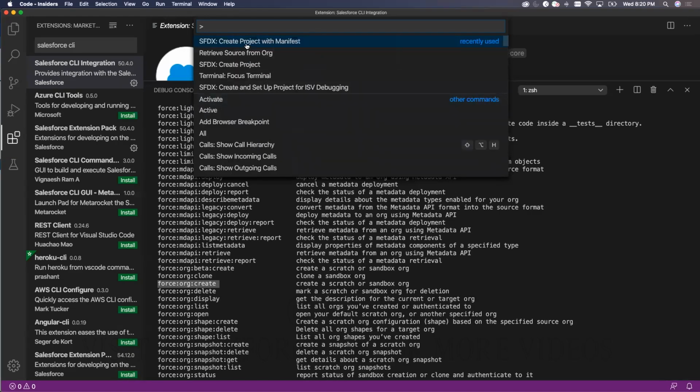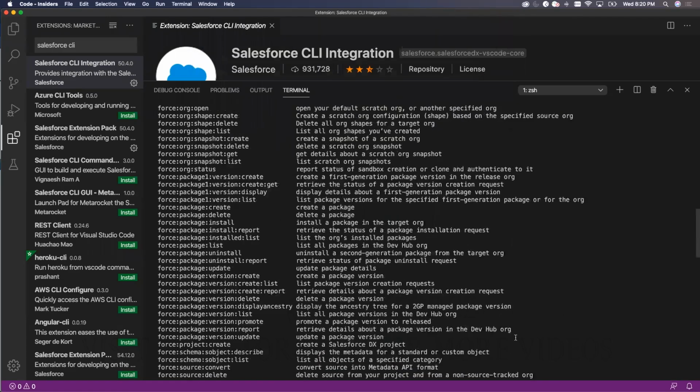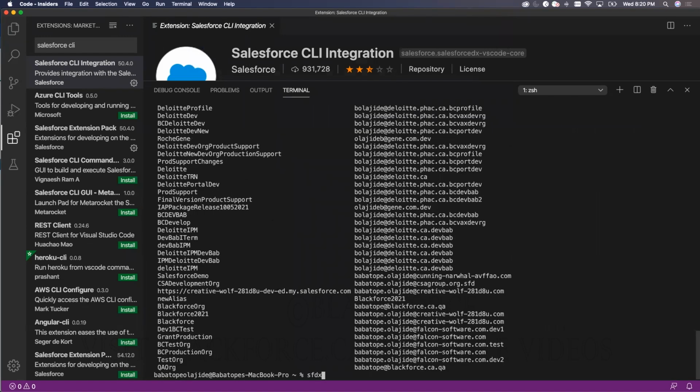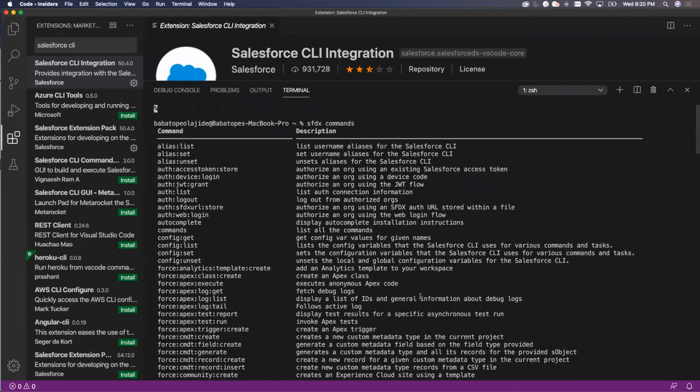Okay? For instance, if I want to create a new project, I call Sfdx create project with manifest. However, we could run what they call Sfdx, okay, first, and a project, okay? Then create. Then you give it a name. Maybe the name should be sample project, okay? That is a command, but you're not expected to run a command if you don't know the syntax to use to run that command.